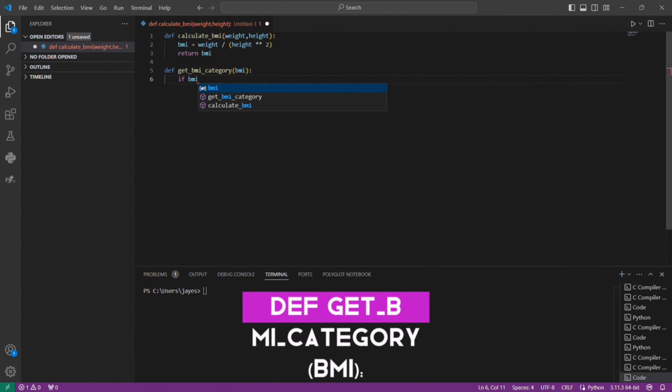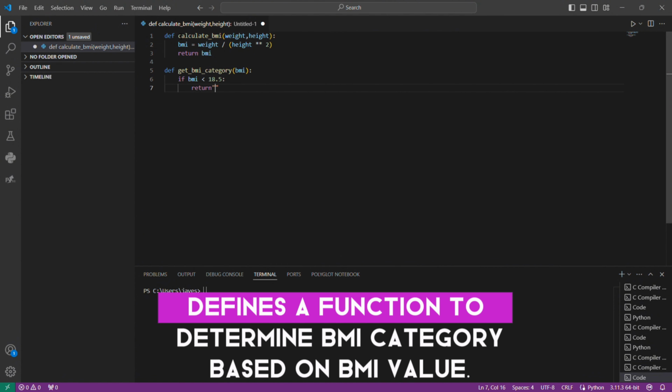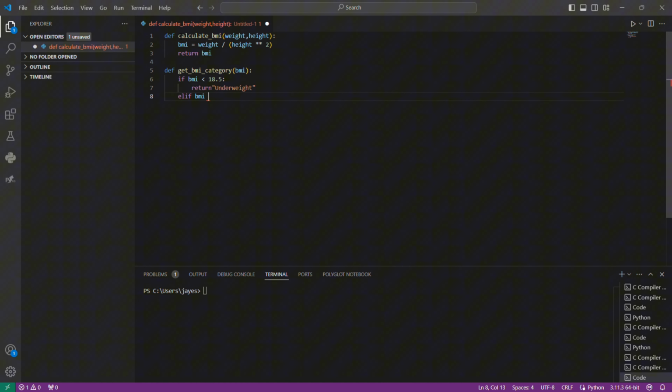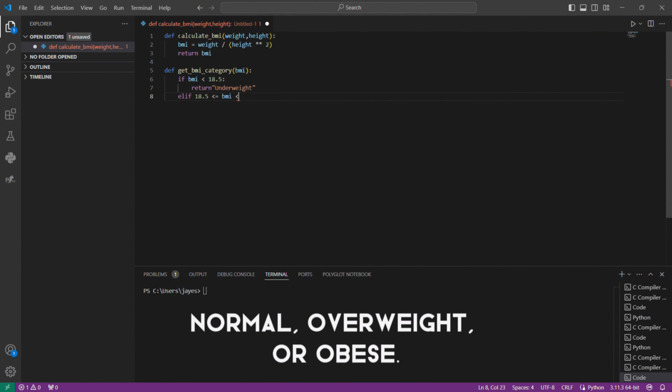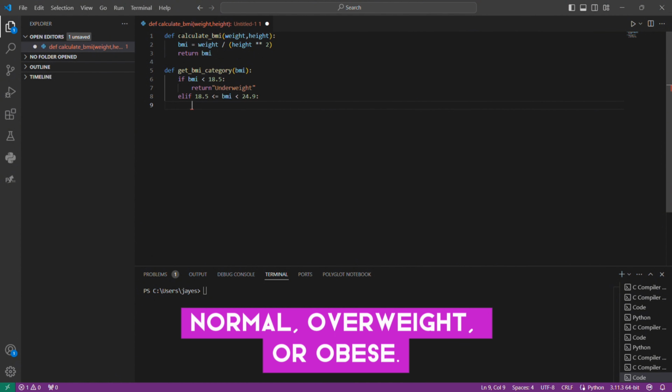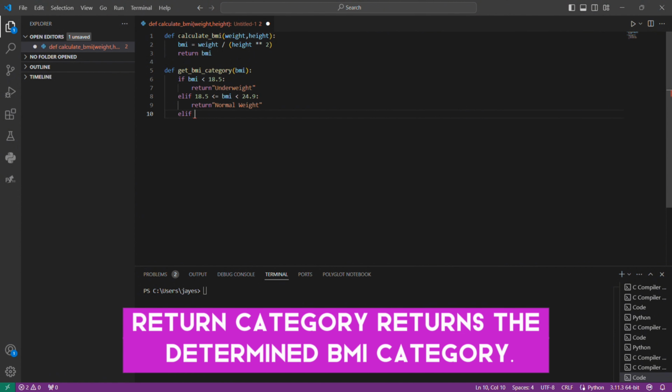def get_bmi_category(bmi) defines a function to determine the BMI category based on the BMI value. The if-else block categorizes BMI as underweight, normal, overweight, or obese. return category returns the determined BMI category.